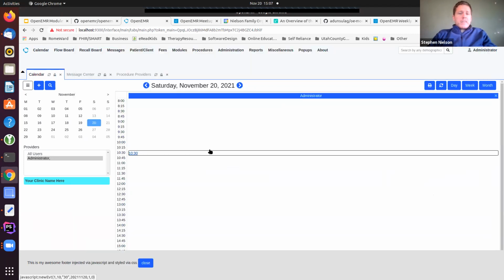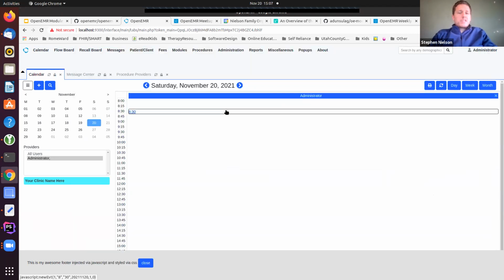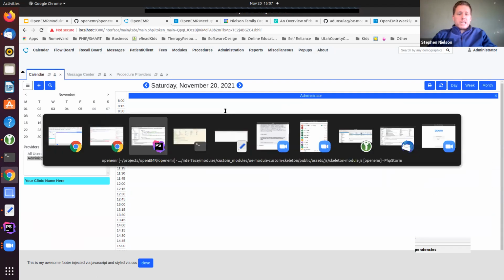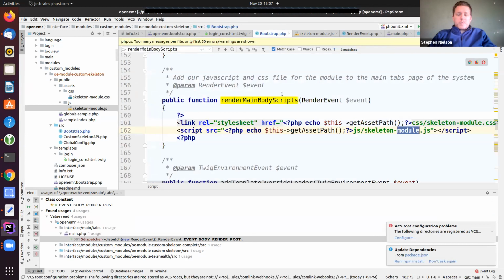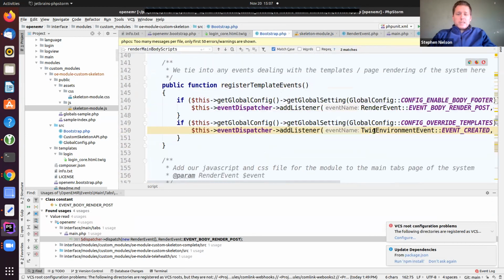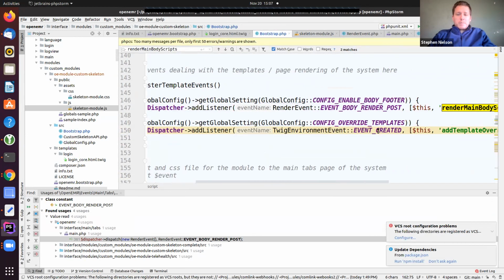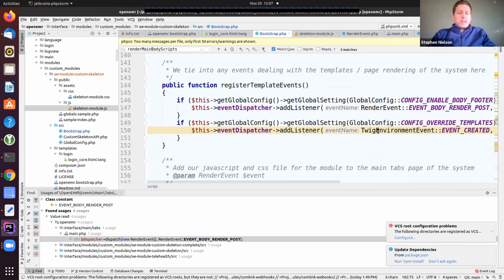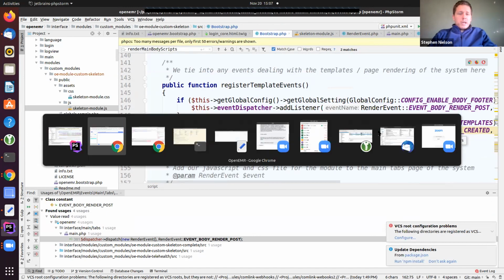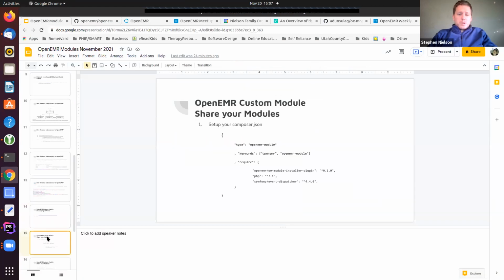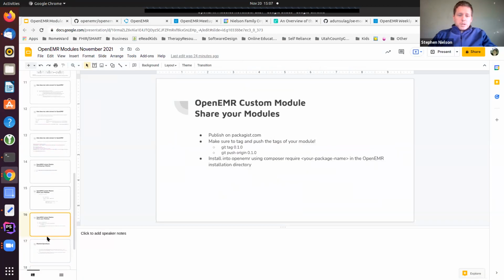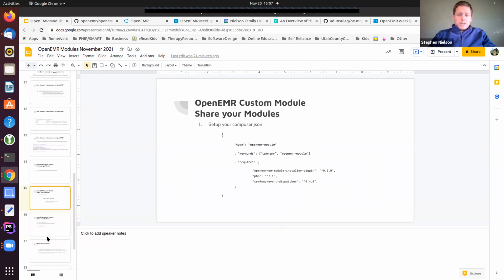But I think that's my time as far as going through this example. I didn't get into the twig, but it's available from the repository if people want to look at that. It's a little bit more complicated of an example, but we may cover that another day. But what I want to do is just briefly go through, first off, what do you need to do to actually push your module out to people?